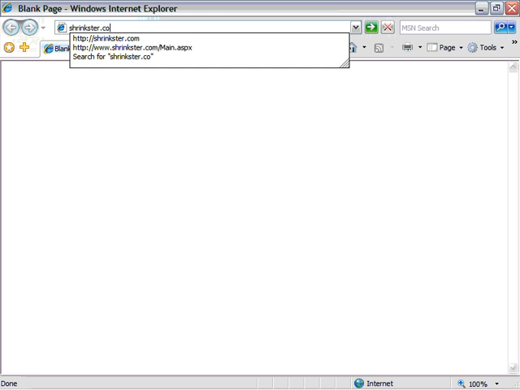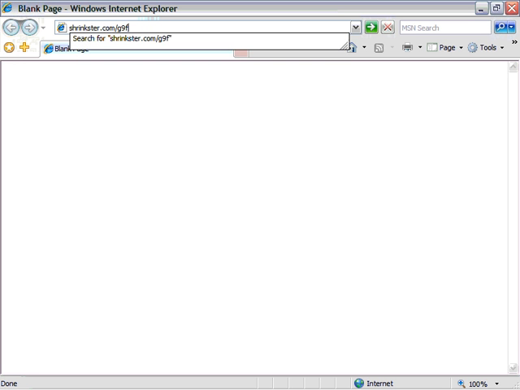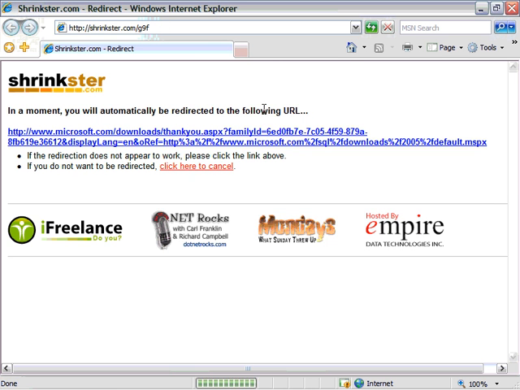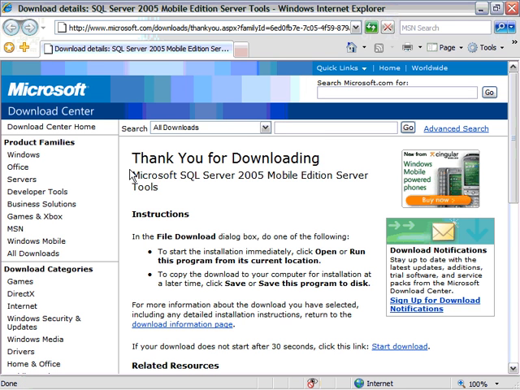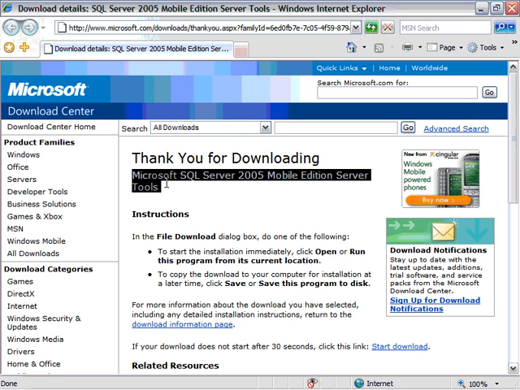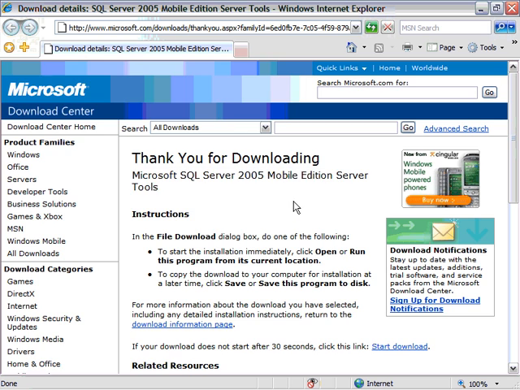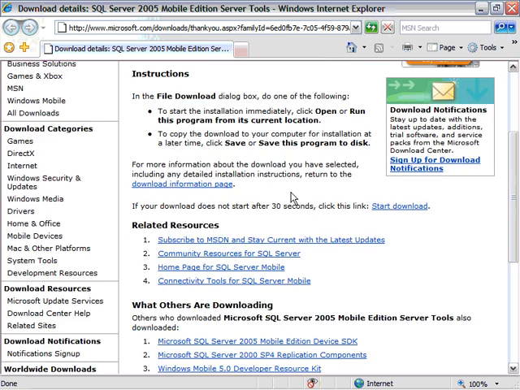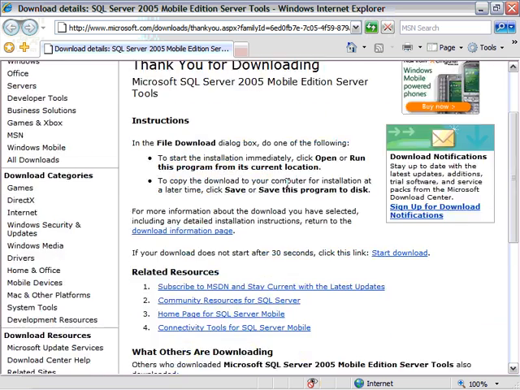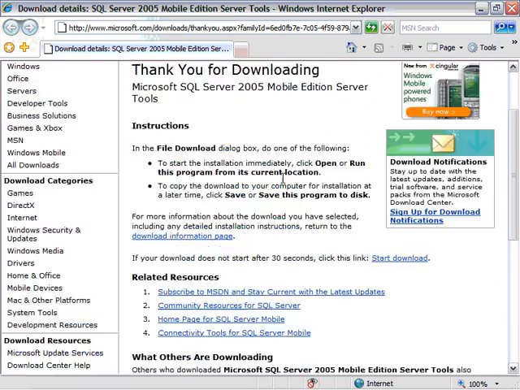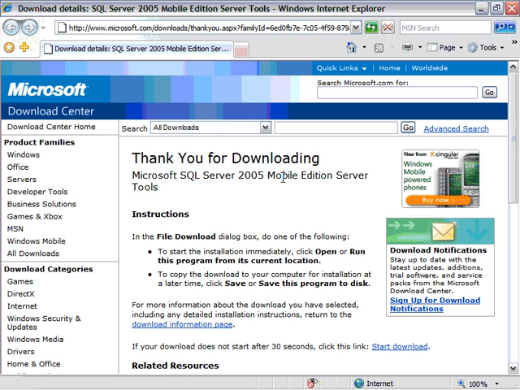shrinkster.com/g9f. And here we are. So it takes us to the Microsoft SQL Server 2005 Mobile Edition Server Tools download page. And like I said, it's not a complicated install. You just download it, you follow the directions, and you're done. It's not a complicated sort of thing.